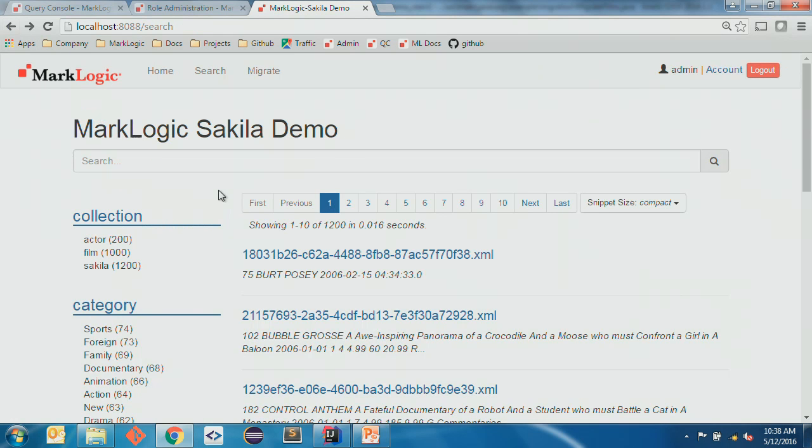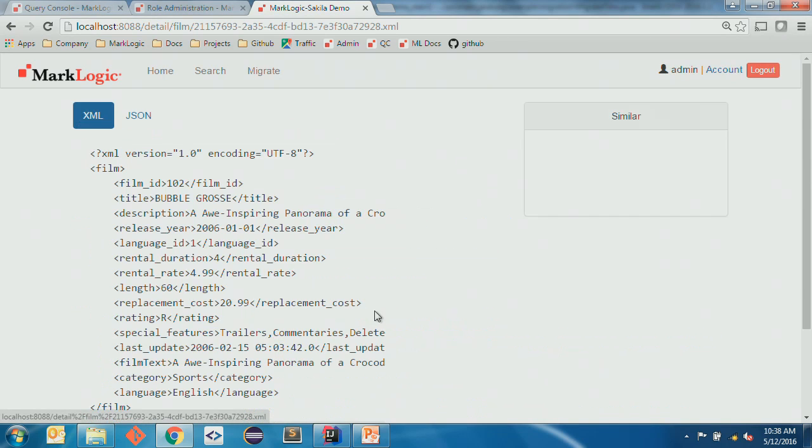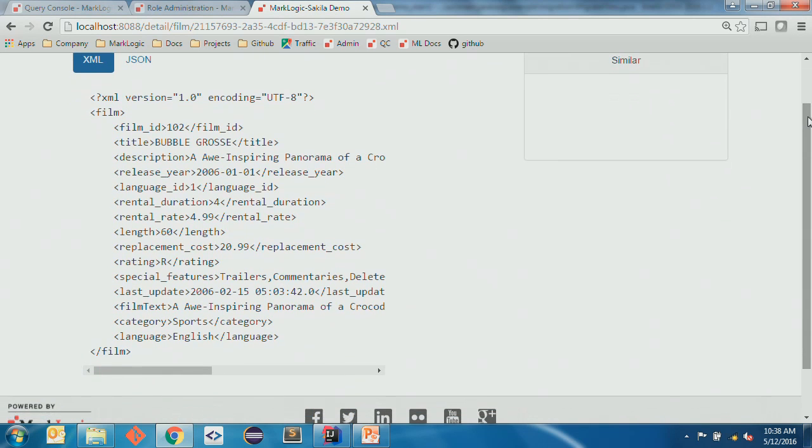I'm sorry, let me find a film. I'll do Bubble Gross. You can see we now have the film text, the category, and then language have all been copied from the separate tables onto one film document together.